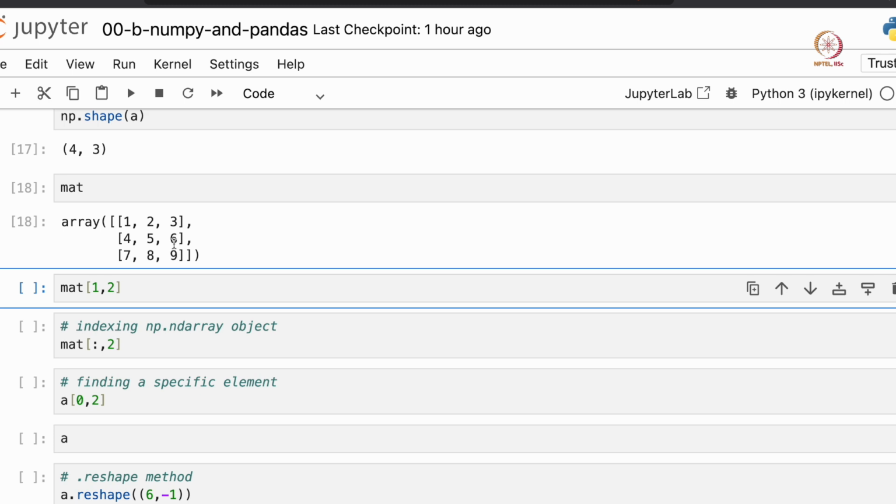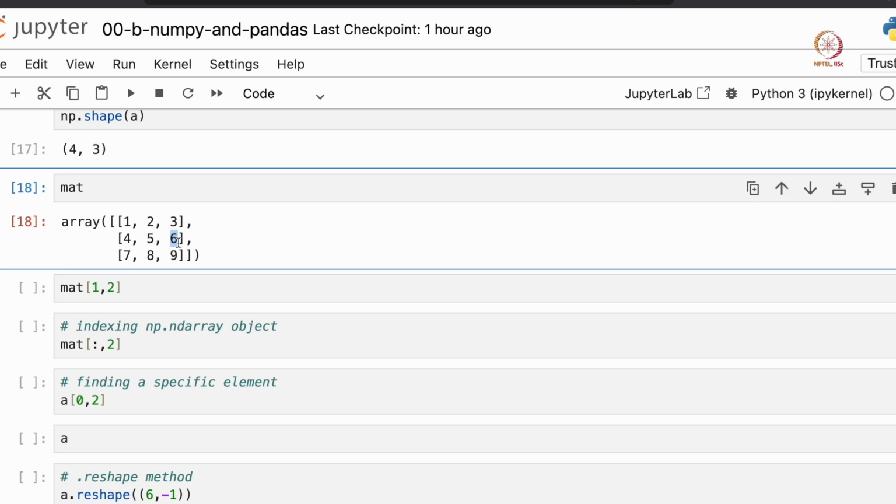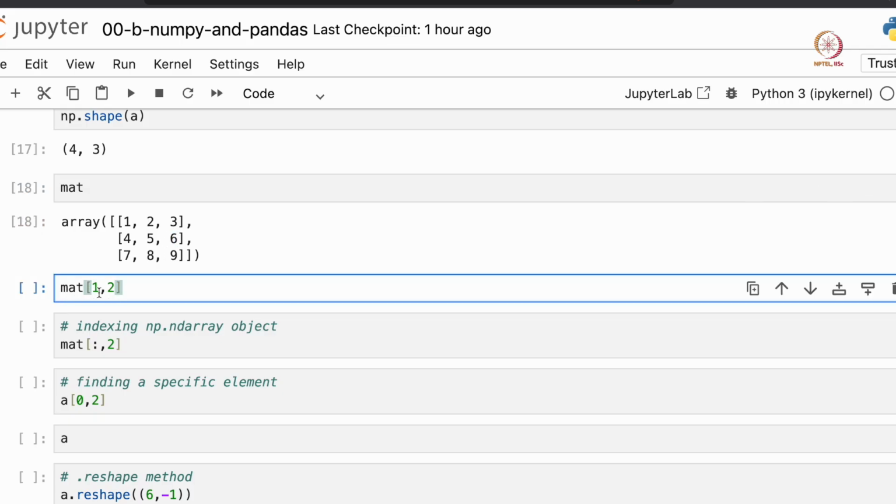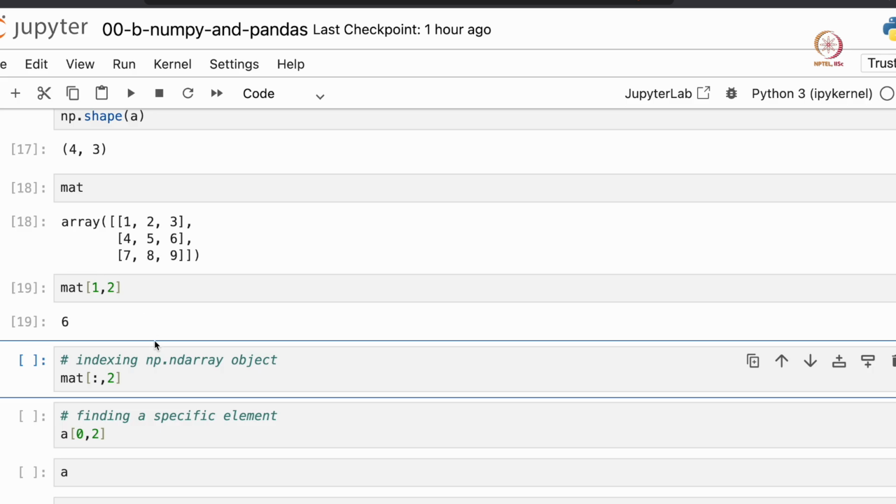So let's say we want to access 6 in this matrix. So that comes in the first row. So this is the 0th row, this is the first row, and this 6 is in the second column. This is the 0th column, this is the first column, this is the second column. So if I want to access 6 here, I type within square brackets mat[1, 2], so that gives out 6.